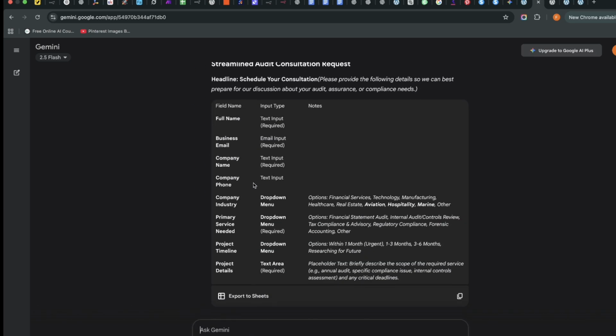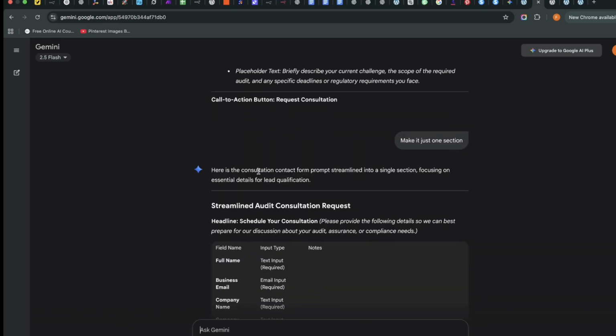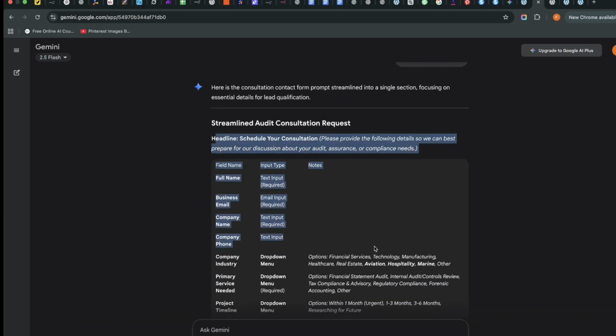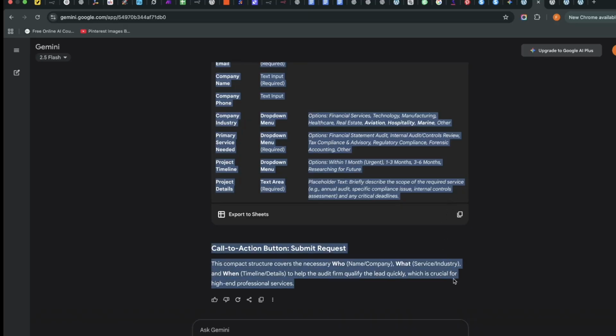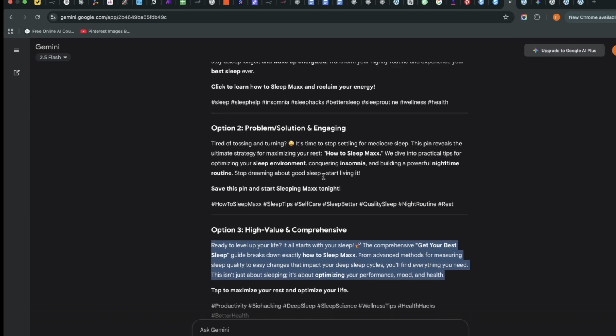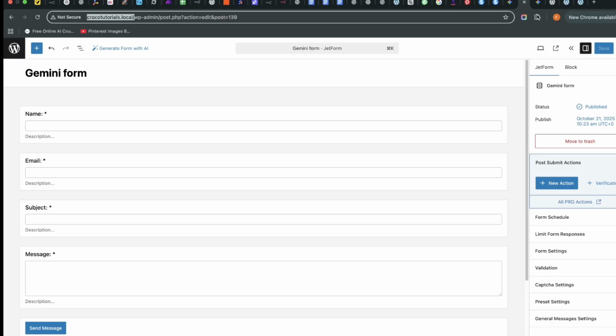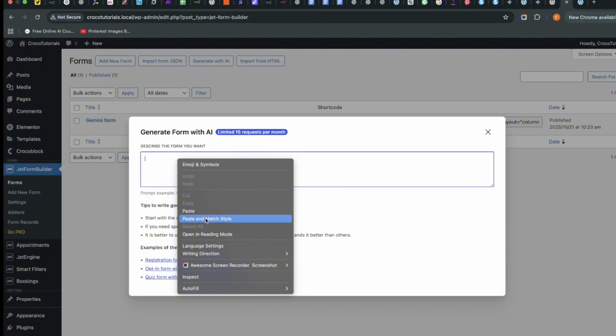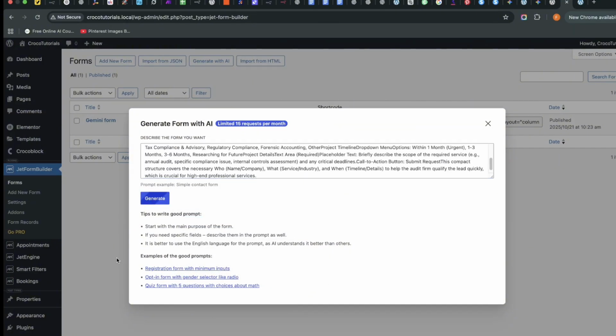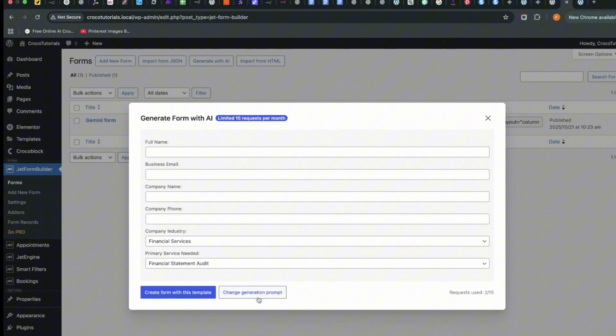All right. I'll just copy this. Whatever this is, I'll copy that. I had a better prompt. Is this it? No, this is not it. I'm going to come here and I'll paste that there. I'll say generate. It will take some time. And you see, we have a form. It took less than 5 seconds for us to have this form. And then I'll say create form with this template.